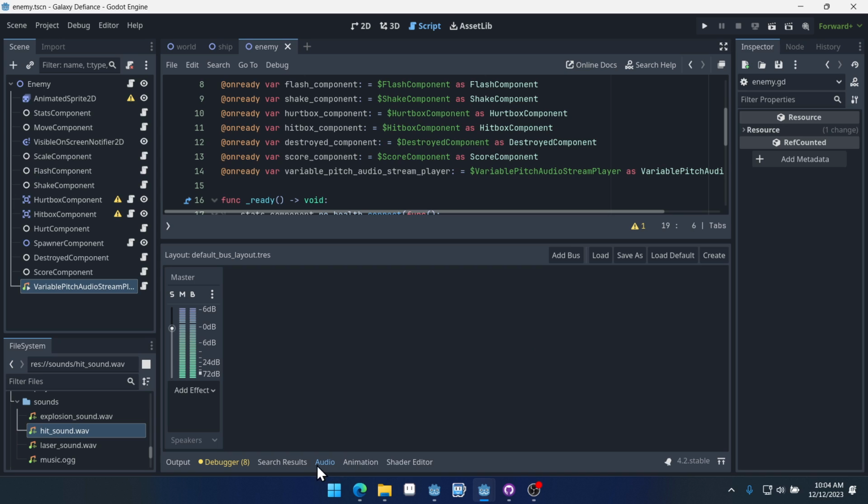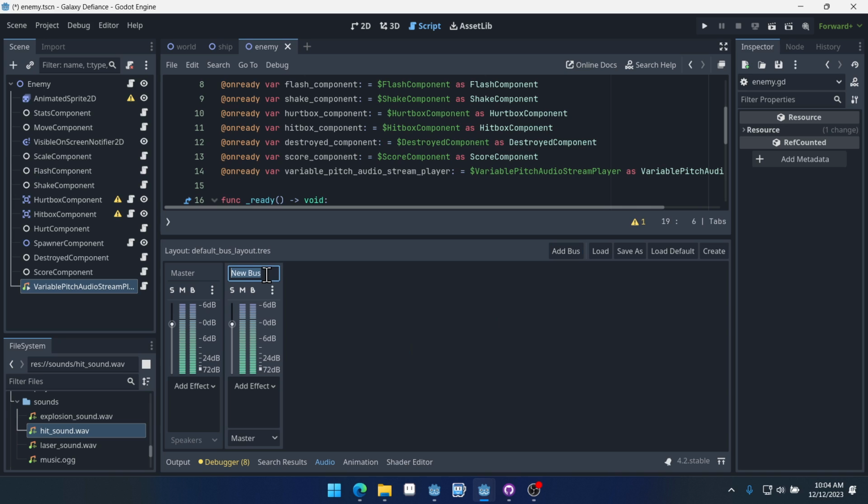So here, if we click on the audio tab down here, we have a master bus. Now, a bus is kind of like a channel that audio plays through, right? So we're going to add two new buses. We'll add a bus here. We'll call this one music. We'll add another bus, and we'll call this one sounds.